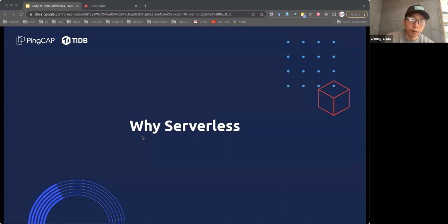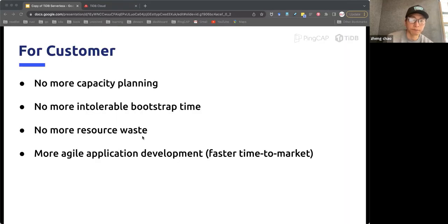Now, we have explained what is serverless and briefly mentioned some of its benefits. But there is no free lunch. All benefits come with a price. Do we really need serverless, considering our dedicated TiDB Cloud has already received much positive feedback and customers are happy with it? Next, let's look at this question from the perspective of both the customer and the provider.